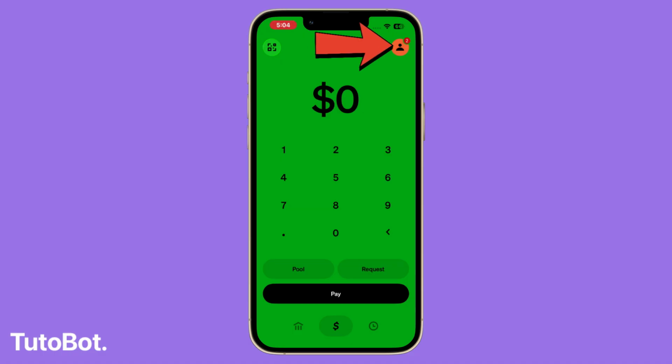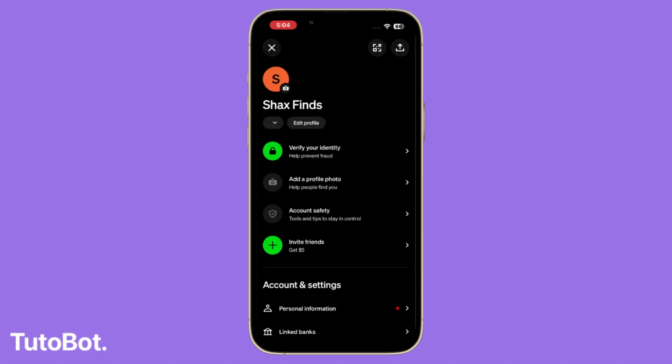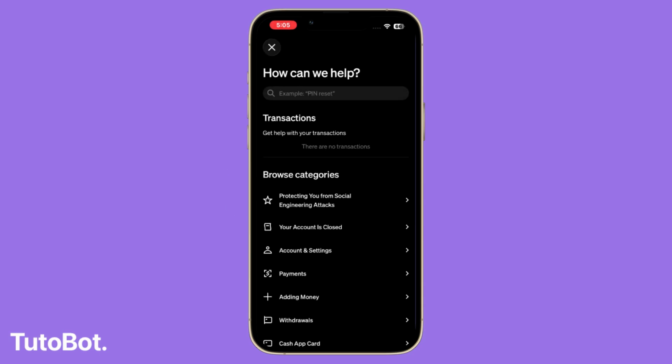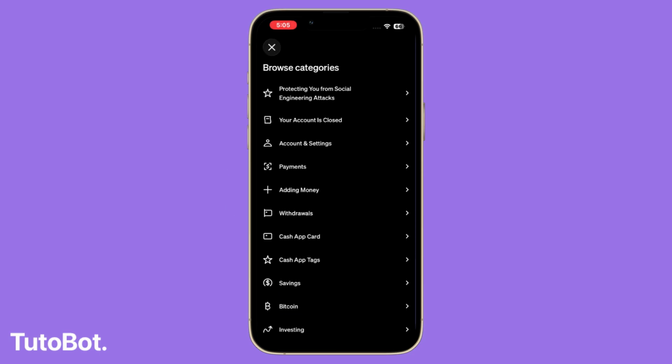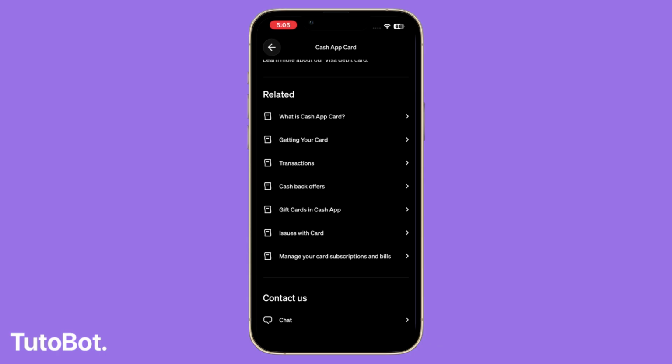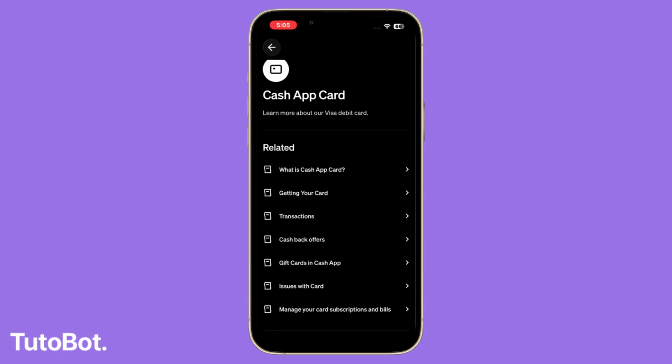Tap on your profile icon in the top right corner of the screen. After that, scroll down and tap Support. Under the support category, select Cash App Card. Here, you'll find several help articles related to your Cash App Card, including options for card management, transactions, and security.